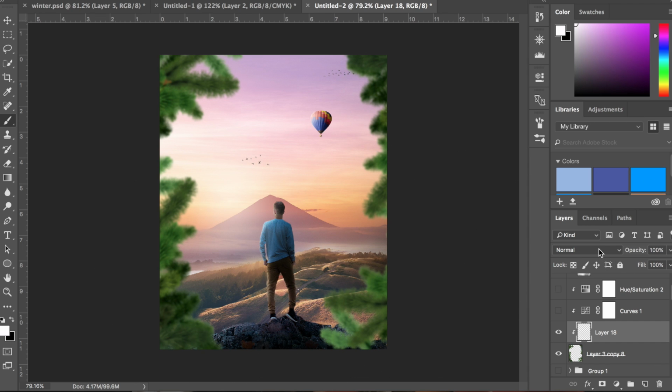Make sure your blend mode is still on normal at the moment. We can change that if we want to in a second. Then all we're going to do is put our brush in the center of the image and click once like that.